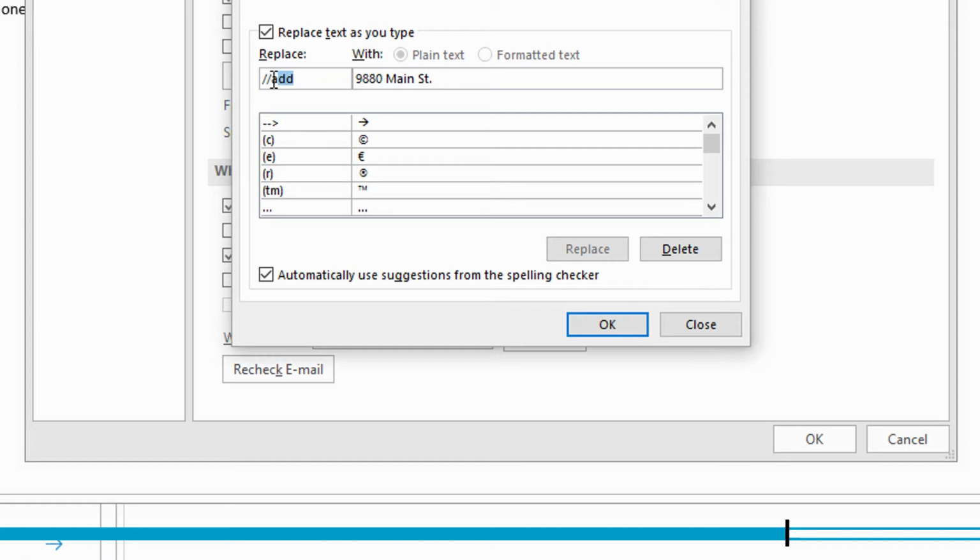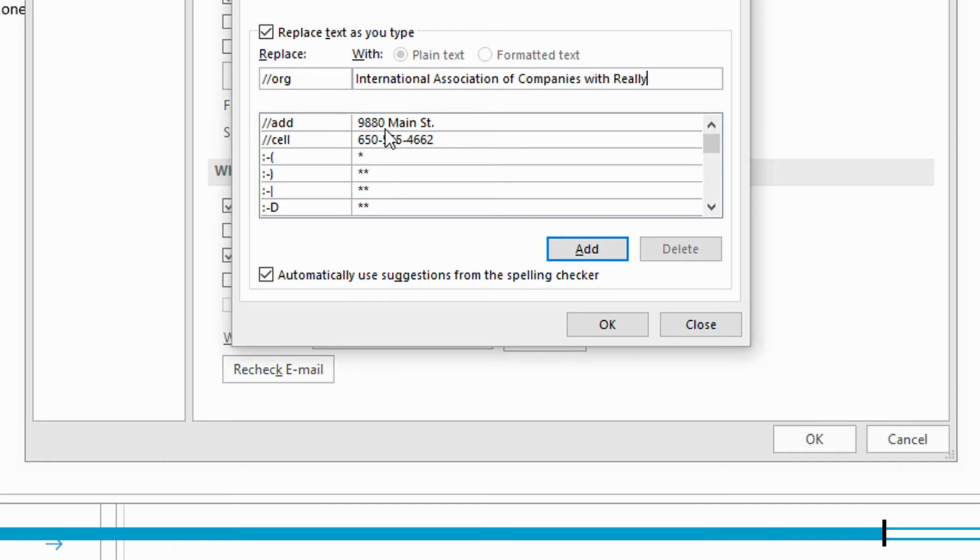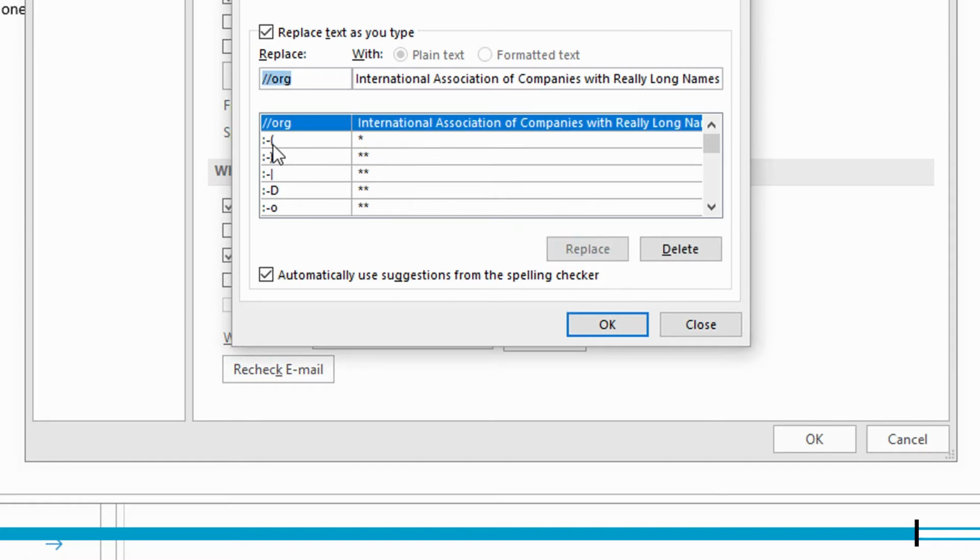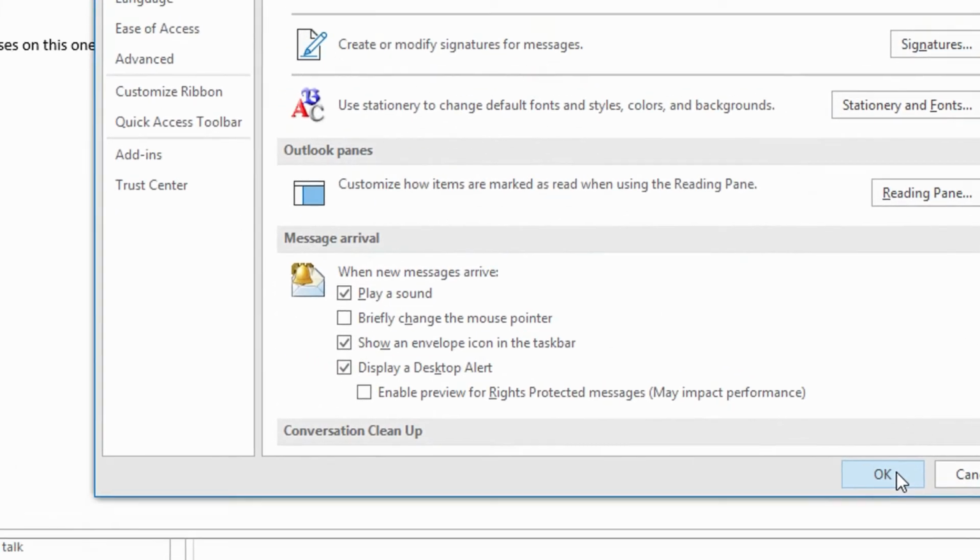So again, // let's say org, right? And if I work for the International Association of Companies with really long names, right? And I click Add. Now if I type in //org, that will automatically get completed. Click OK, click OK, click OK.